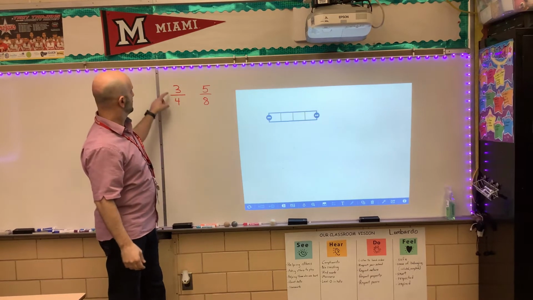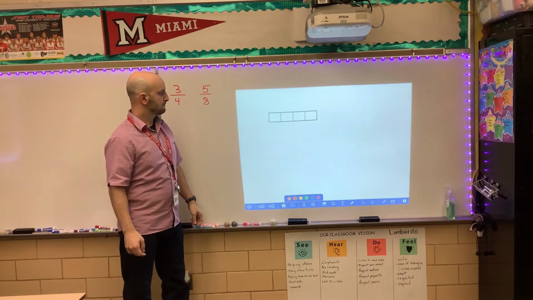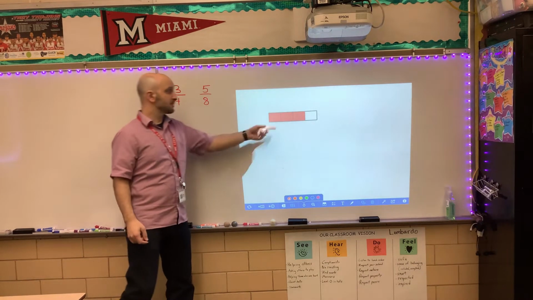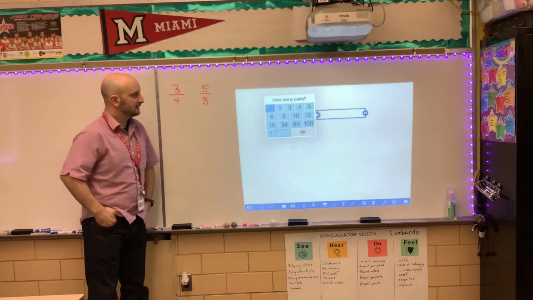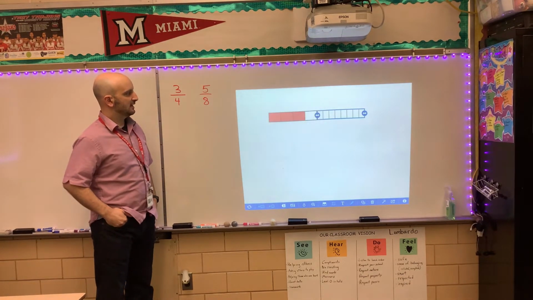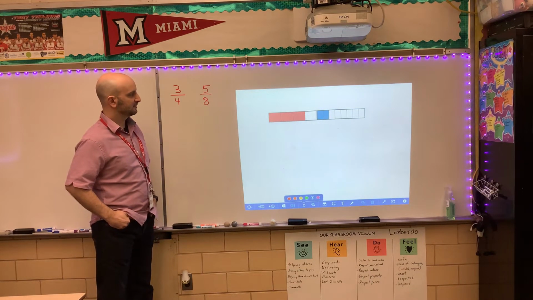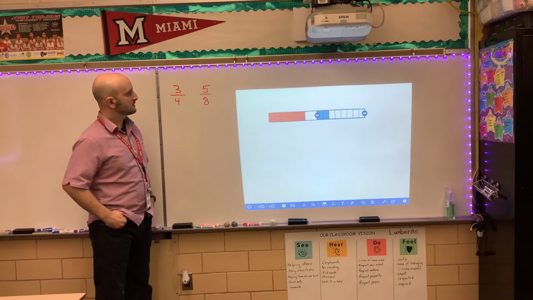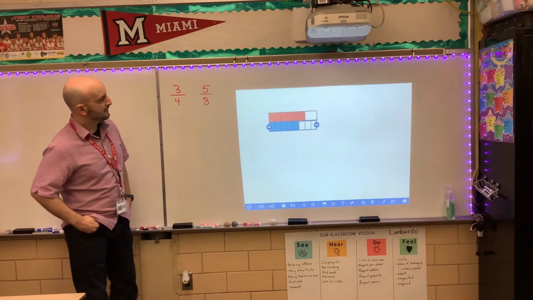He's going to build 3/4. He's got a bar of 4 right here. Very good. That's 3/4. That's 3 out of 4 parts shaded in. And he's making one with 8 parts. And he's shading in 5 of them. Awesome. Perfect. Thank you very much.